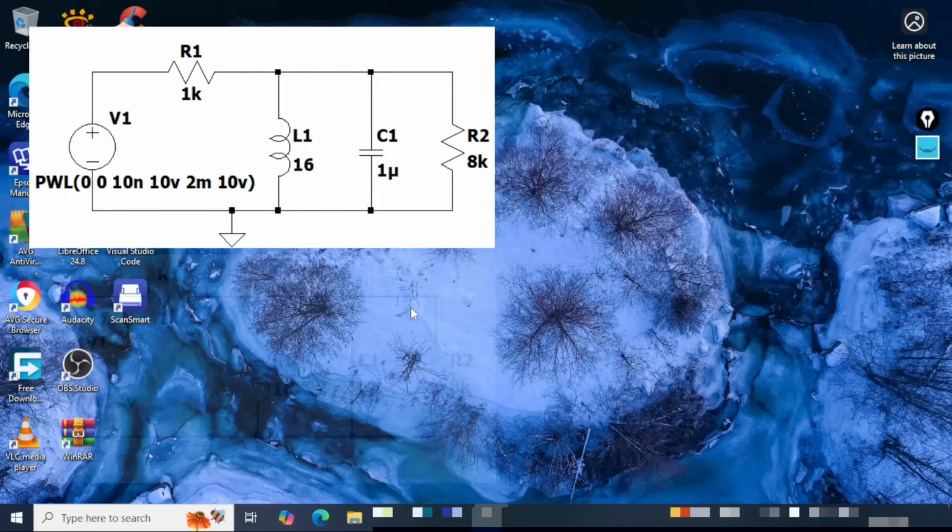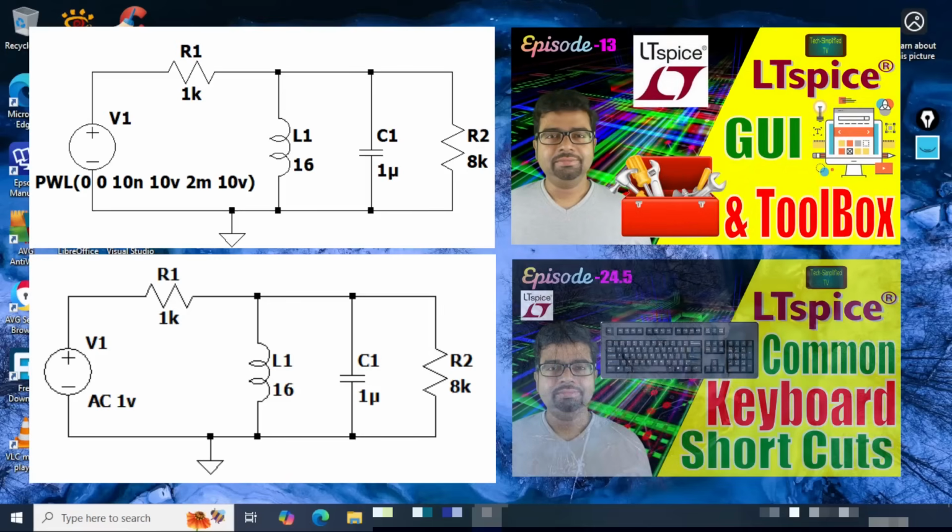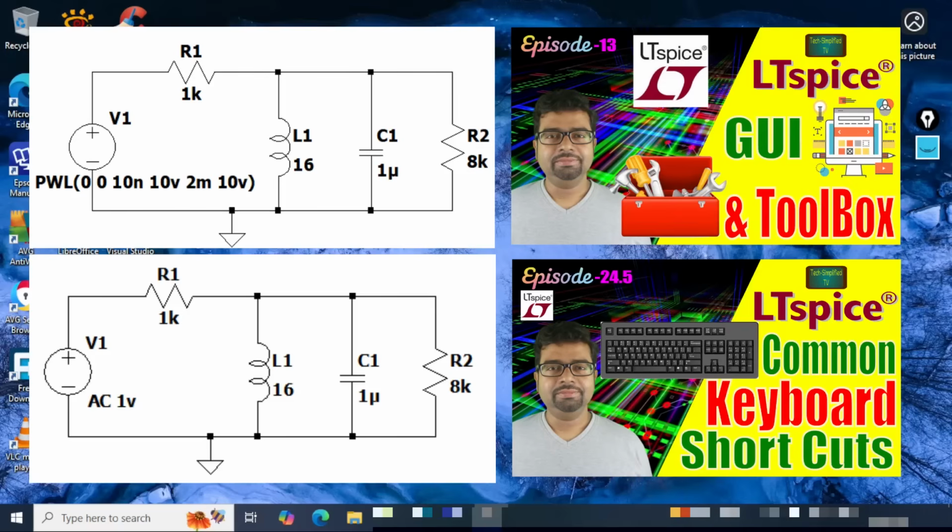One is a time domain analysis, another is the frequency domain analysis. The time domain analysis will be done by the transient response, and the frequency domain analysis will be done by the AC response. That is AC analysis, and the transient response is done by transient analysis. Before going to the circuit construction, I would like to mention that I will be using the keyboard shortcuts, and you are already familiar with the keyboard shortcuts.